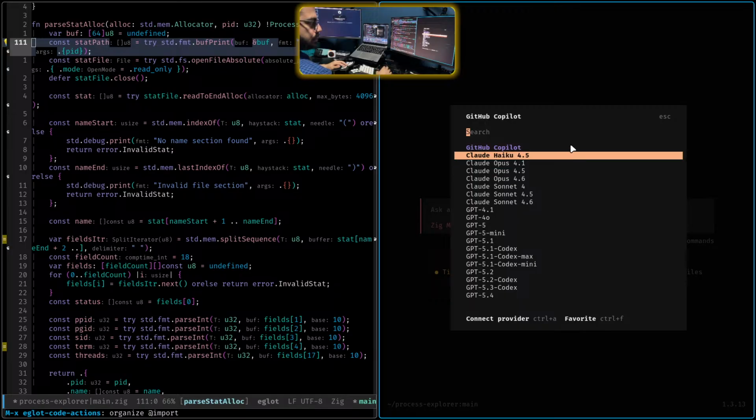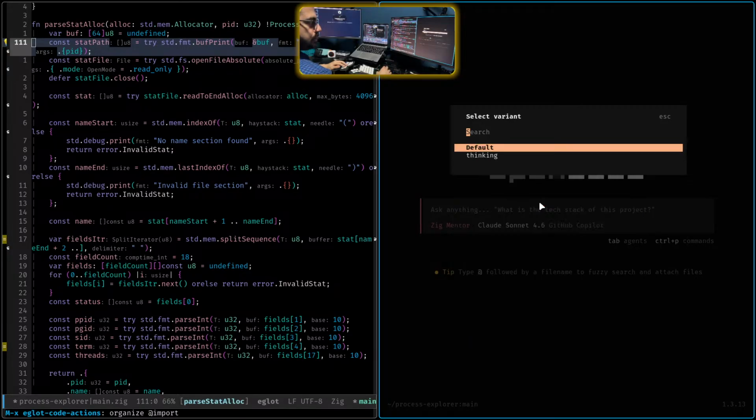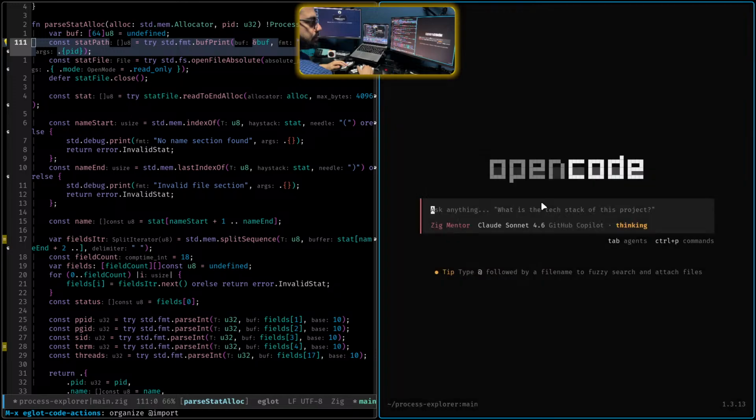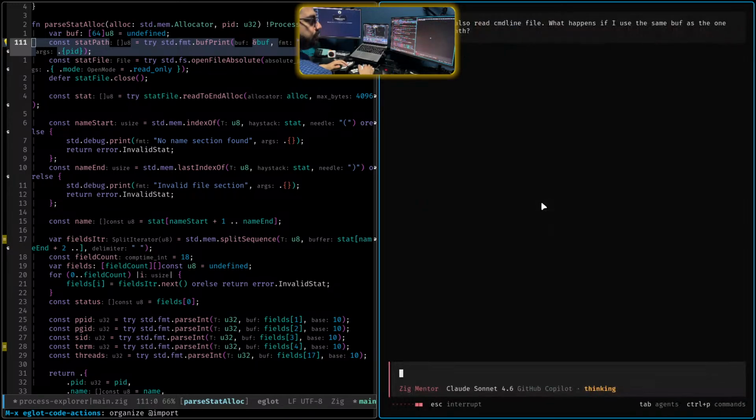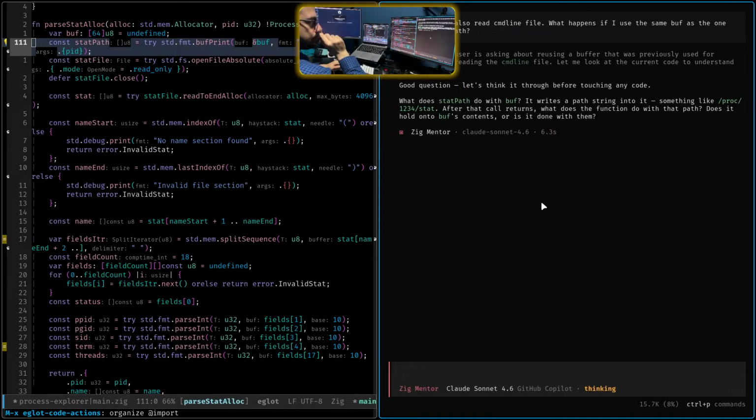Nice. And let's see if I can use Sonnet for 6 thinking. Better. Good question. Let's think through before touching any code.